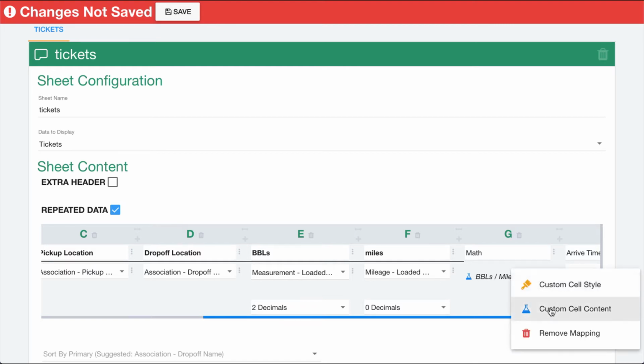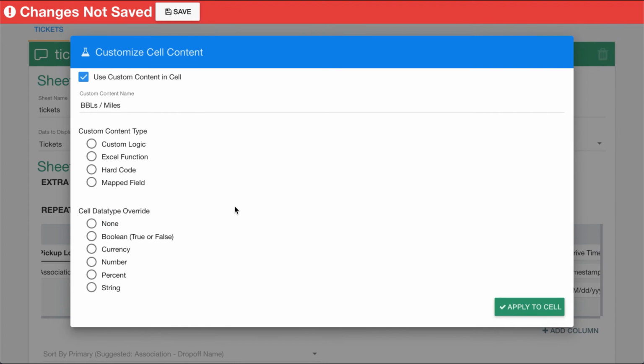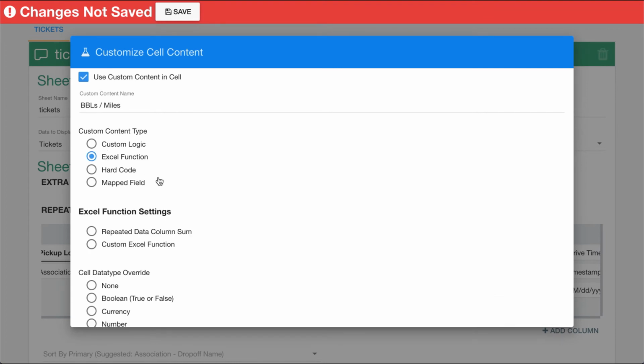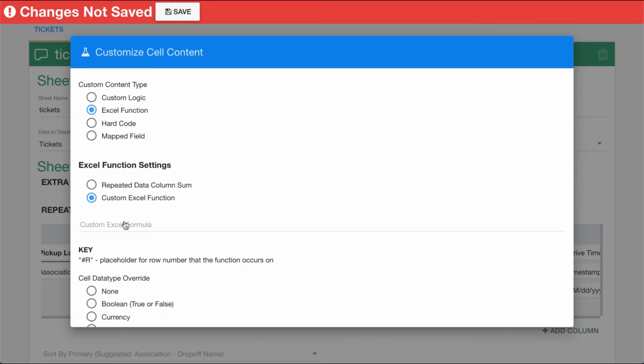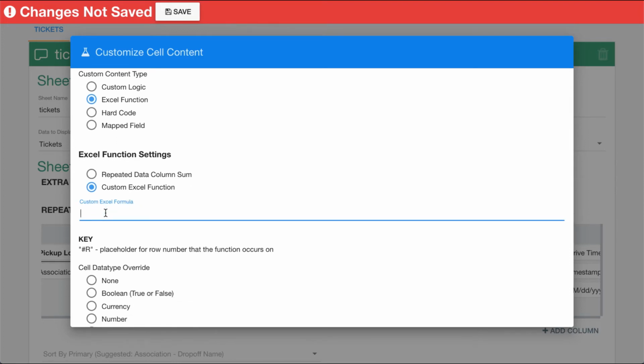So in order to do that, let's go back into custom cell content, and I'm going to choose Excel. I didn't save that. So Excel function again, custom Excel function. So we're doing E, and we don't know what the row number is. There's going to be a lot of different rows. So we're going to do E$R, and then divided by F$R. So in this example, row 1 is the headers. But in the second row, this would be cell E2 divided by cell F2, and then the next row would be E3 divided by F3. So we have that function in there as we want.